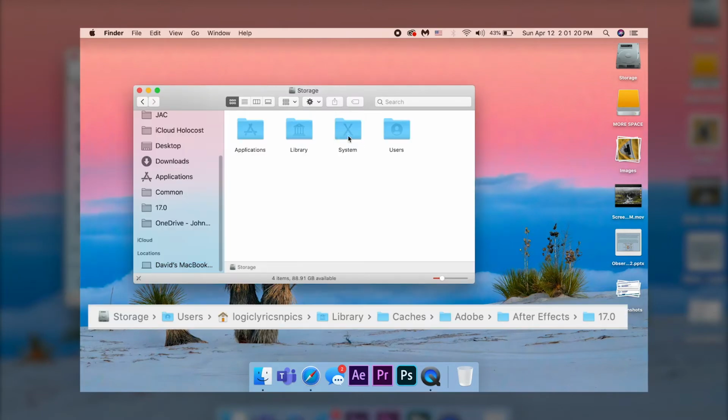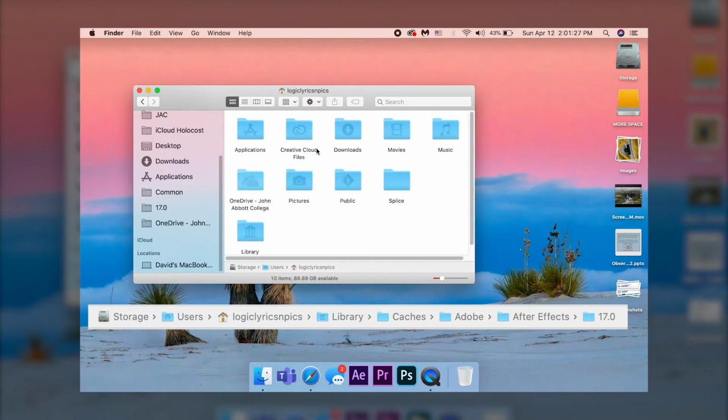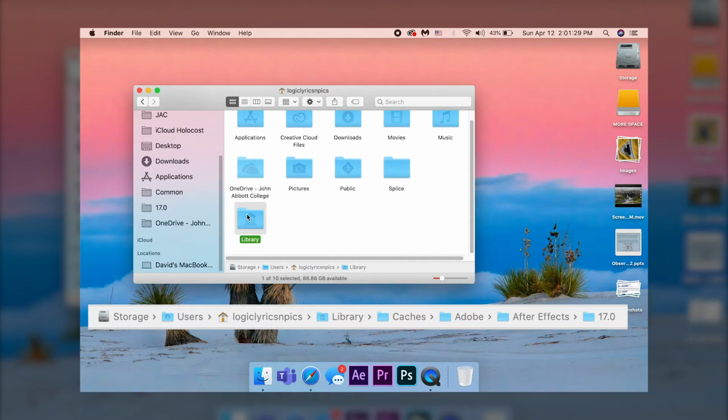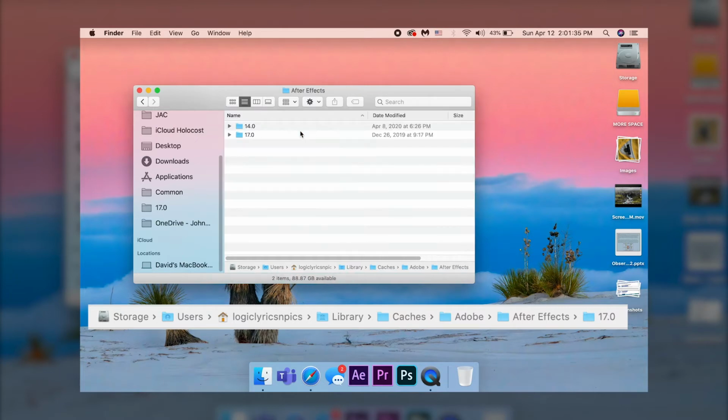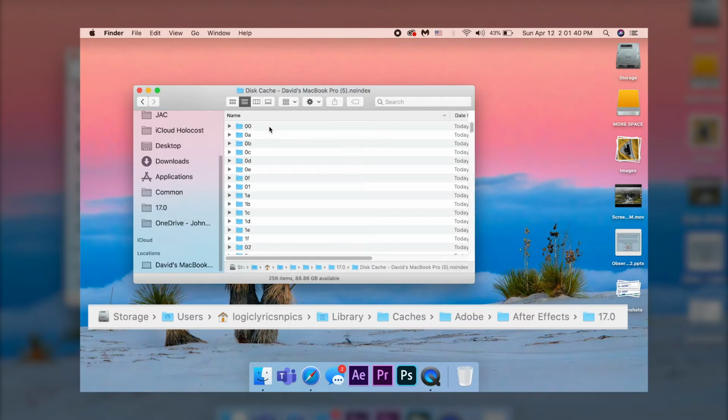First thing you're going to do is go on your storage. You're going to click on users. Next up, go on the user that After Effects is installed on. After that, go into library. Then find caches. Then find Adobe. There you go. And then go into After Effects. Go on the most recent number and go on this folder right here.